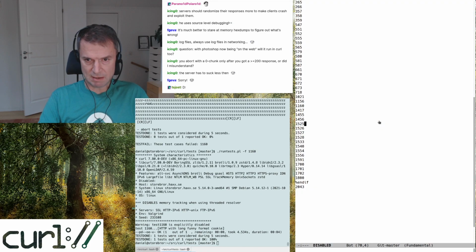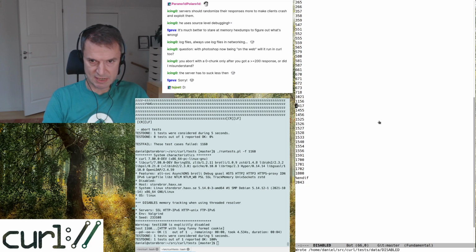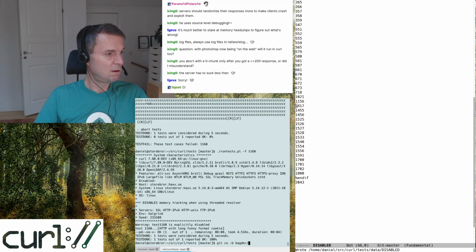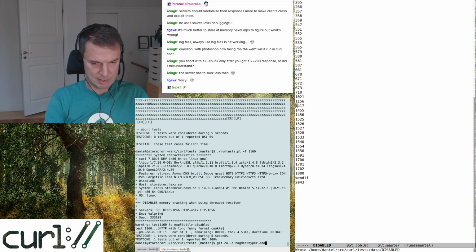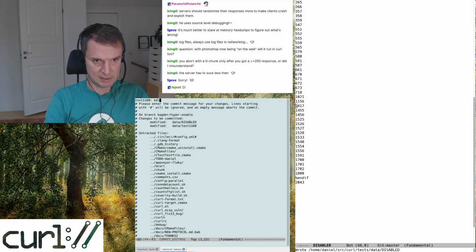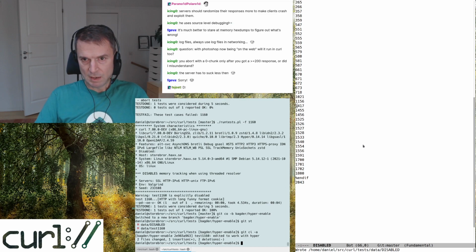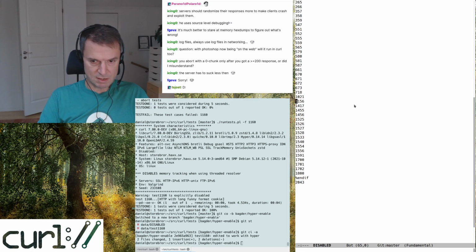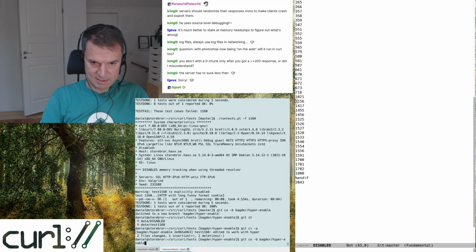So we go back to the disabled and we enable 1160 like that. So back to making more branches. Hyper enable. Test 1160 edited to work with Hyper. And we pick the next one. 1156. It's not the next one in order, it's the previous one, but okay. 1156.